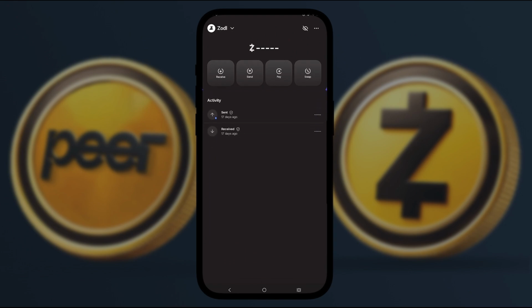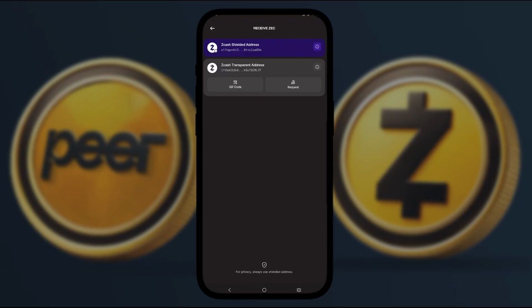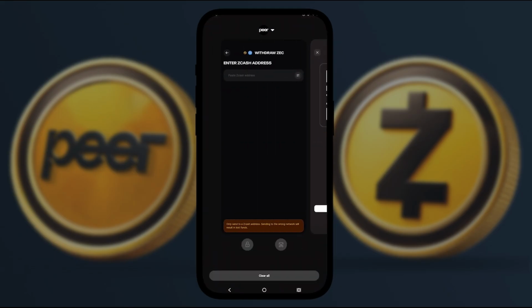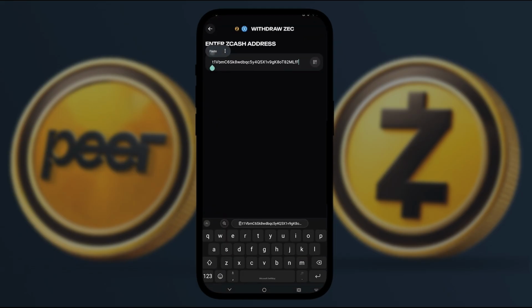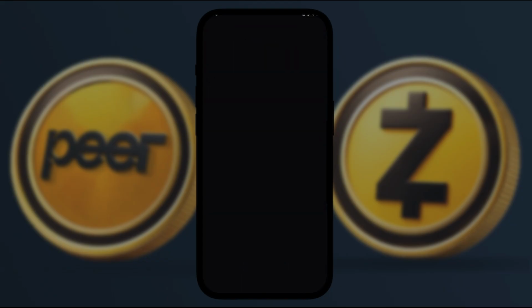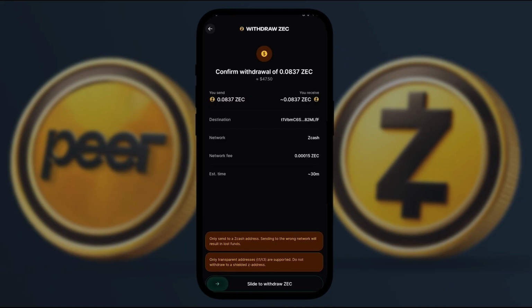So using Zodl, I select the Receive tab and copy my transparent address. Once I have that, I paste it in. And just to note, this withdrawal took some time before it completed.